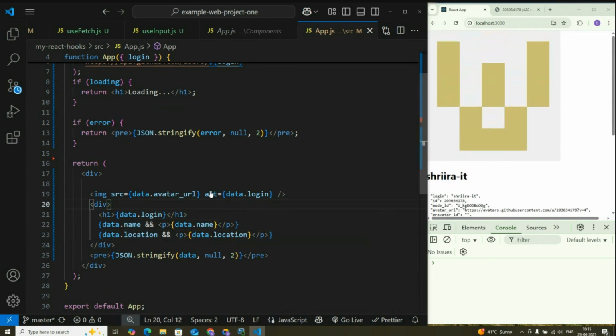You can try with your own GitHub profile. So that's about our hooks.